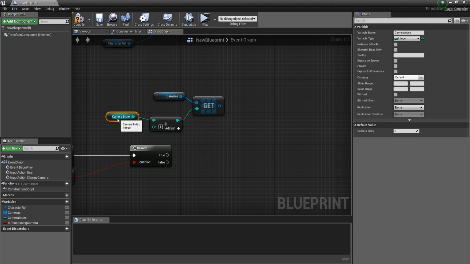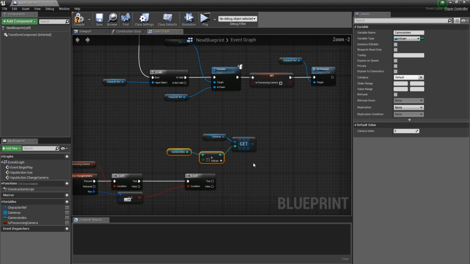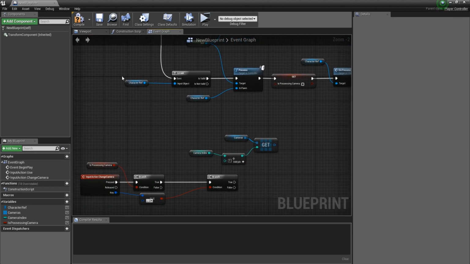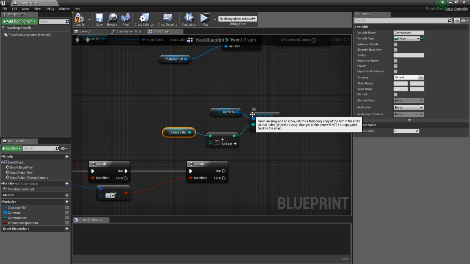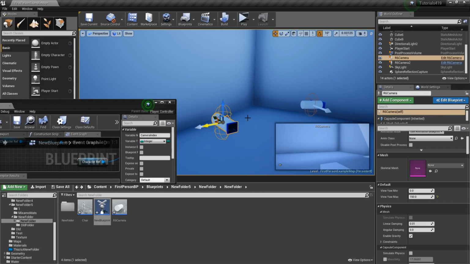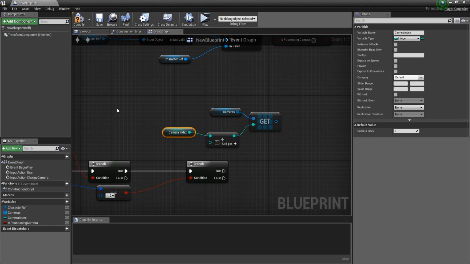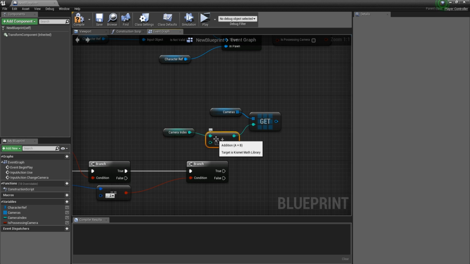And the reason why we want to do this is because when we first process the first camera, this is going to be 0 by default. And because we are going to have 2 items in our array, that means that we are going to have 2 indexes, 0 and 1. And by adding 1 to 0, we are going to get the second index.